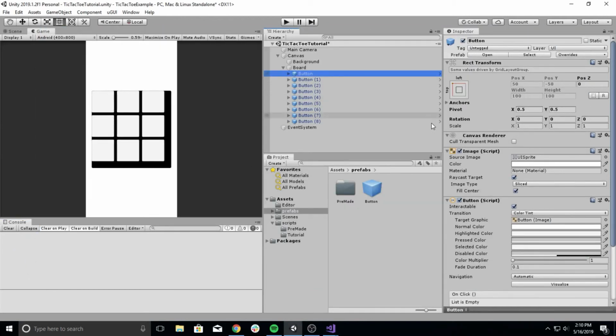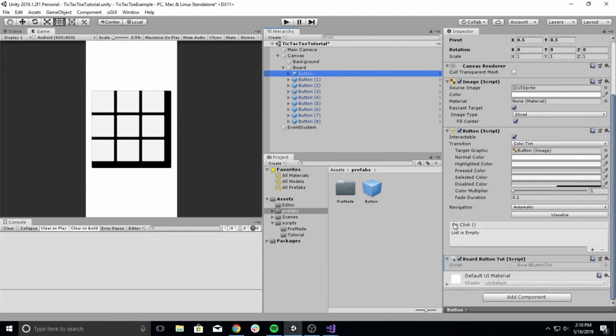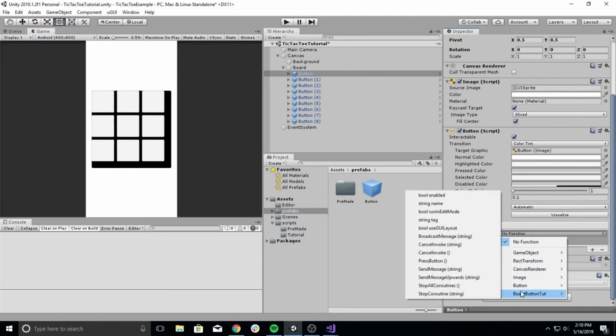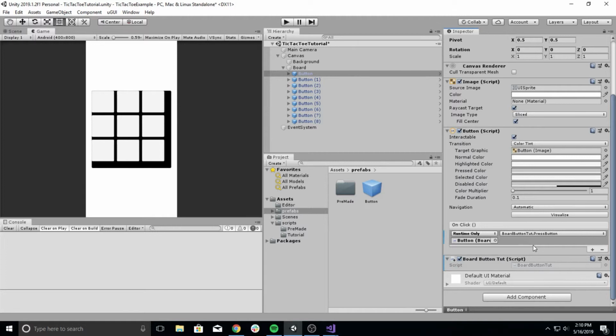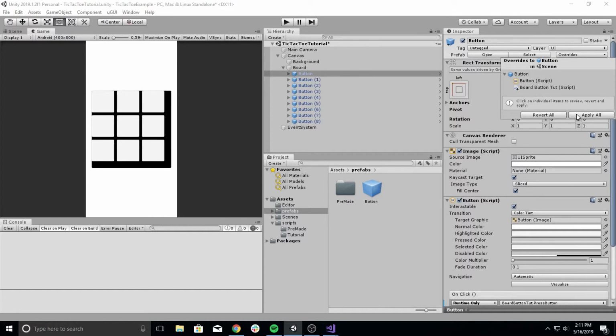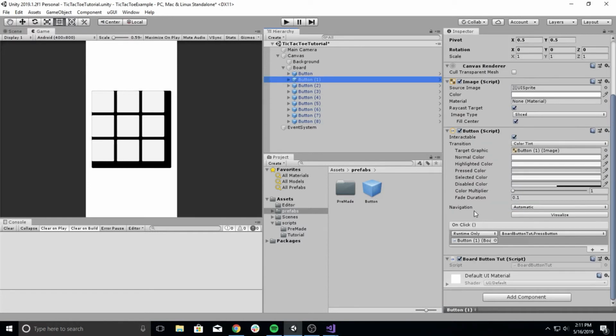On this button, I'm going to add something to this onClick method. So I'll hit the plus. I'll drag in itself because it has its board button script. I'll go down to the board button toot function or script, and here's our press button function. And now I want to make sure that's applied to all of these buttons or prefabs. So I'll hit apply, and you'll notice that each one respectively has used itself as the script and with the same function.